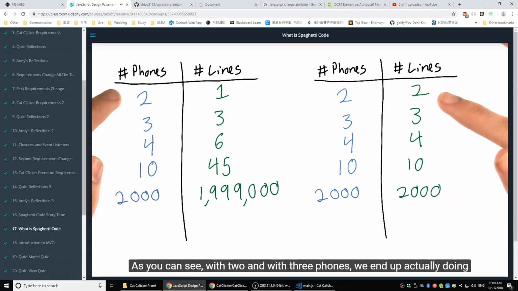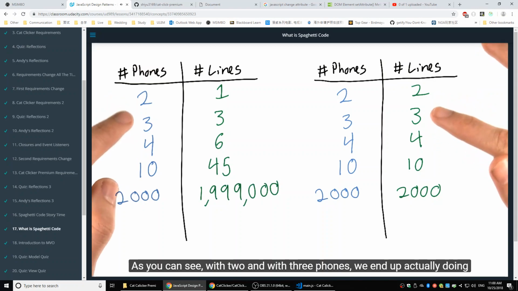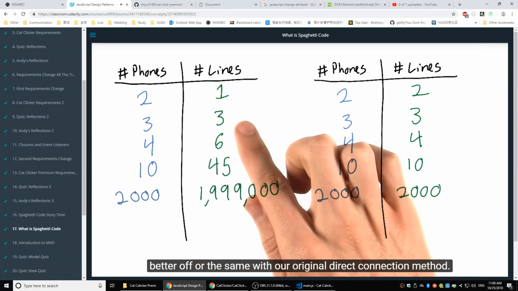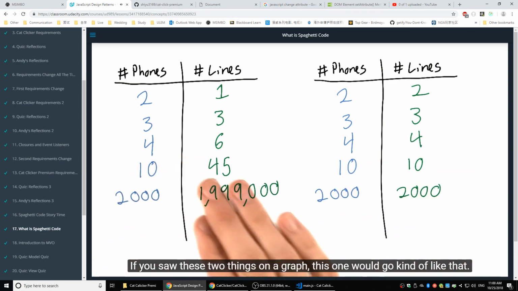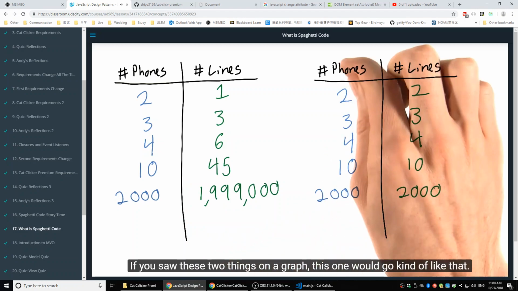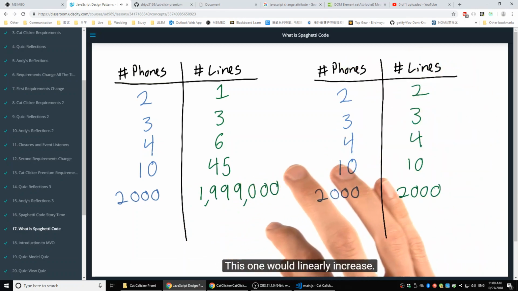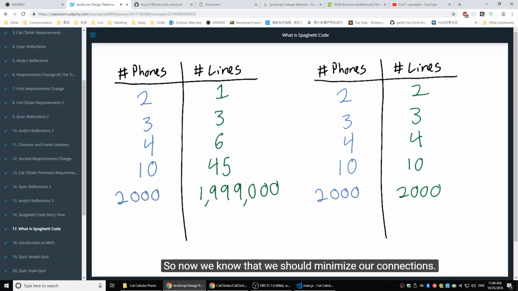As you can see, with 2 and with 3 phones, we end up actually doing better off, or the same, with our original direct connection method. But generally speaking, this shows you that connections are complexity. If you saw these two things on a graph, this one would go kind of like that. This one would linearly increase. So now we know that we should minimize our connections. It turns out software development is very similar. So let's take a look at that.